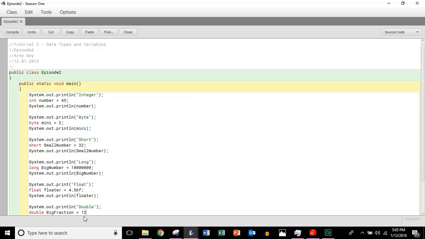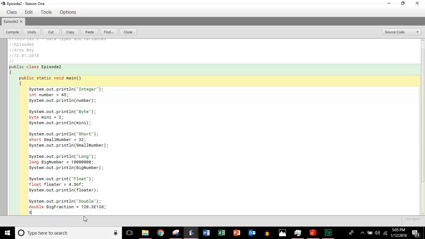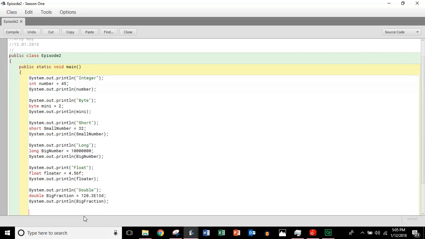So I'm going to show it as 120.3E13. E means to the power of. So not to the power of, it will be times 10 to the power of 13, and we have to end it with the D, of course, and we get our thing. So we System.println big fraction. Alright. Now we go to our letters.